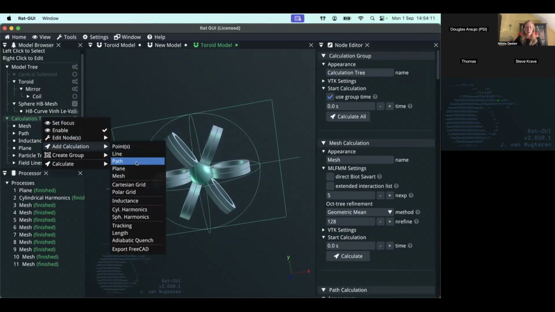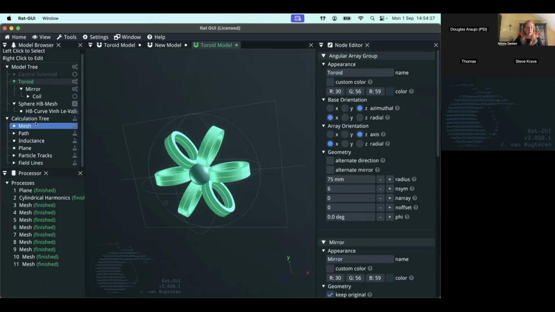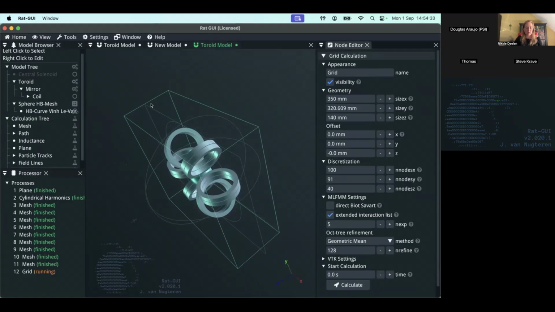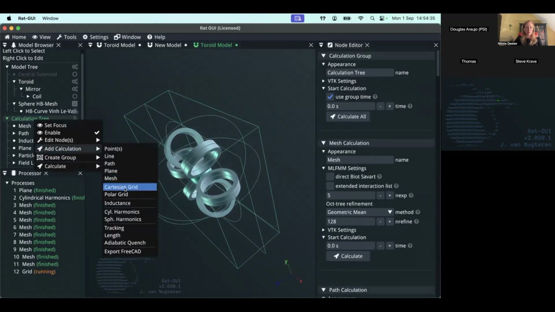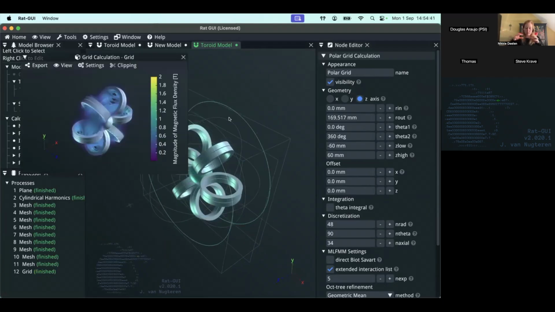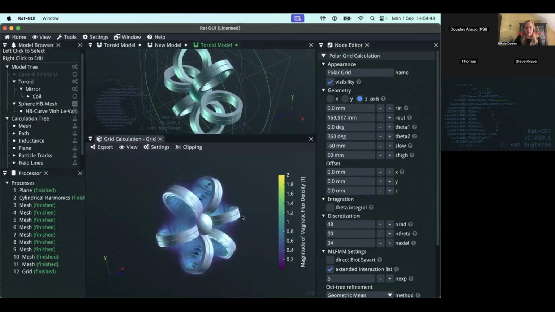So point, line, path, plane, and mesh, and Cartesian grid and polar grid, is basically all calculating the magnetic field onto a shape. And the shape is either a point, a line, a path, a plane, a mesh. Mesh means every mesh visible in the viewport. A grid is 3D, so that's a box. I can do that calculation. And the polar grid is like a polar grid. So it's not a box, in this case it's a cylinder. And so now I've calculated the field in 3D with this iron sphere in here.